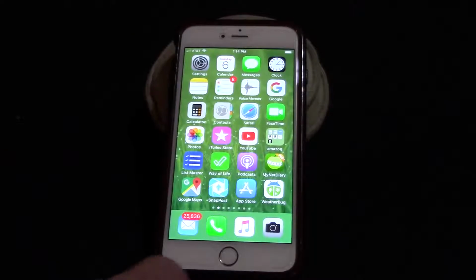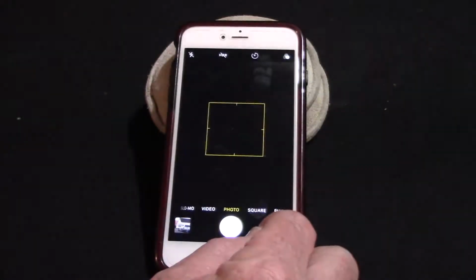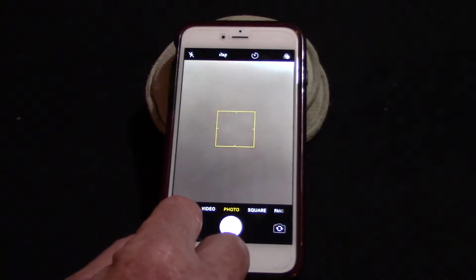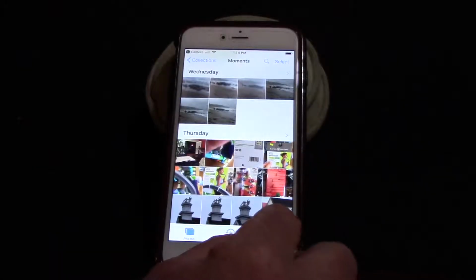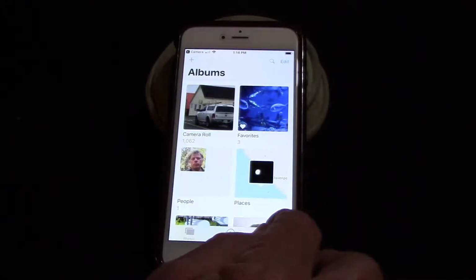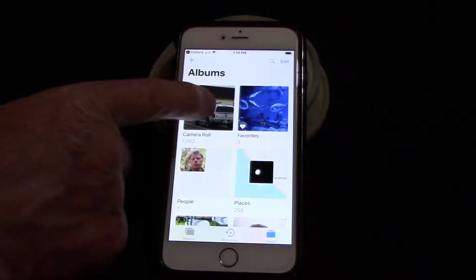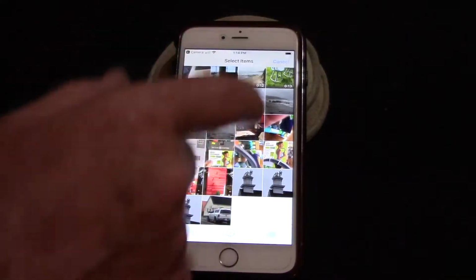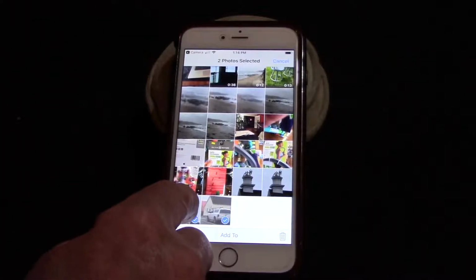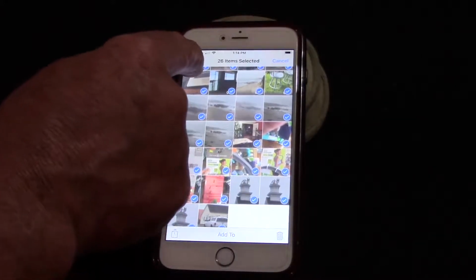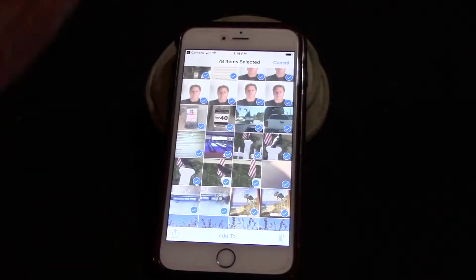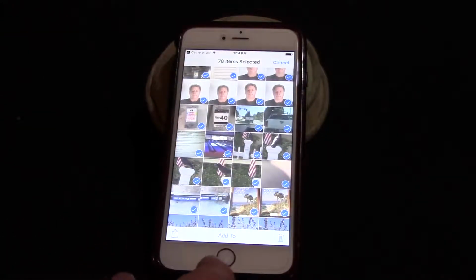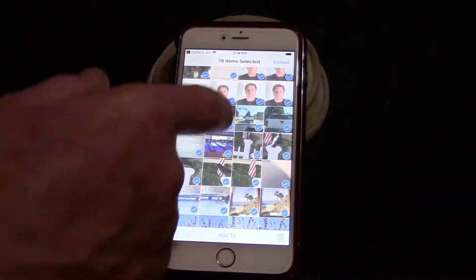So to delete the photos, go to my camera, go to Photos, All Photos, and then I can go to All Albums, and I can go to Camera Roll here, and then go to Select, and then I can just start dragging. And for me, I have to go up a little further. So now I can drag, and then I can just hit the trash and delete them all.